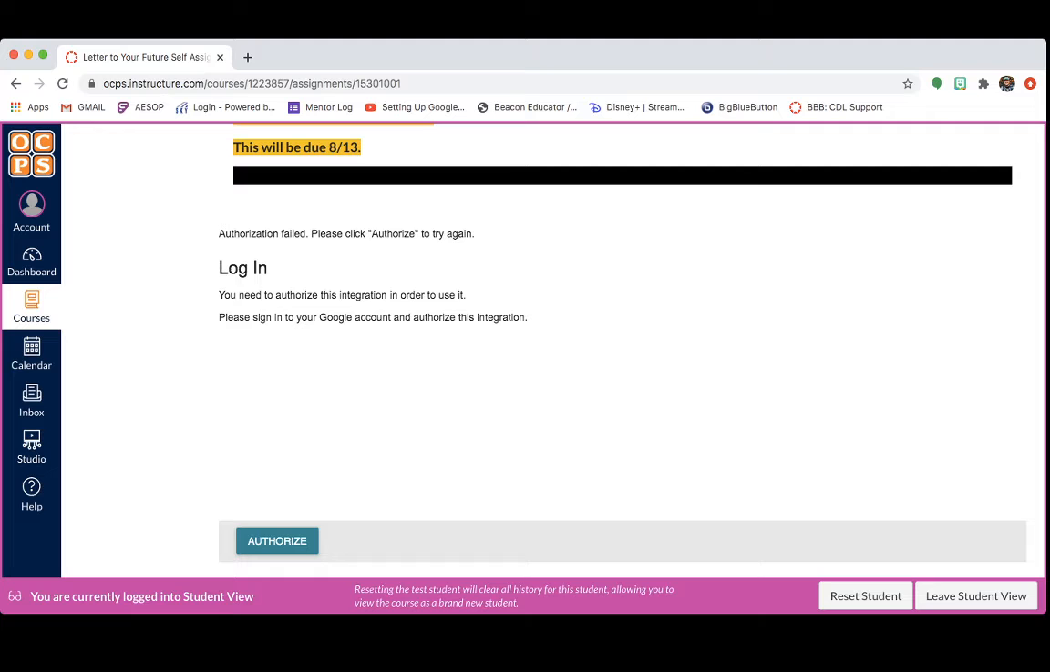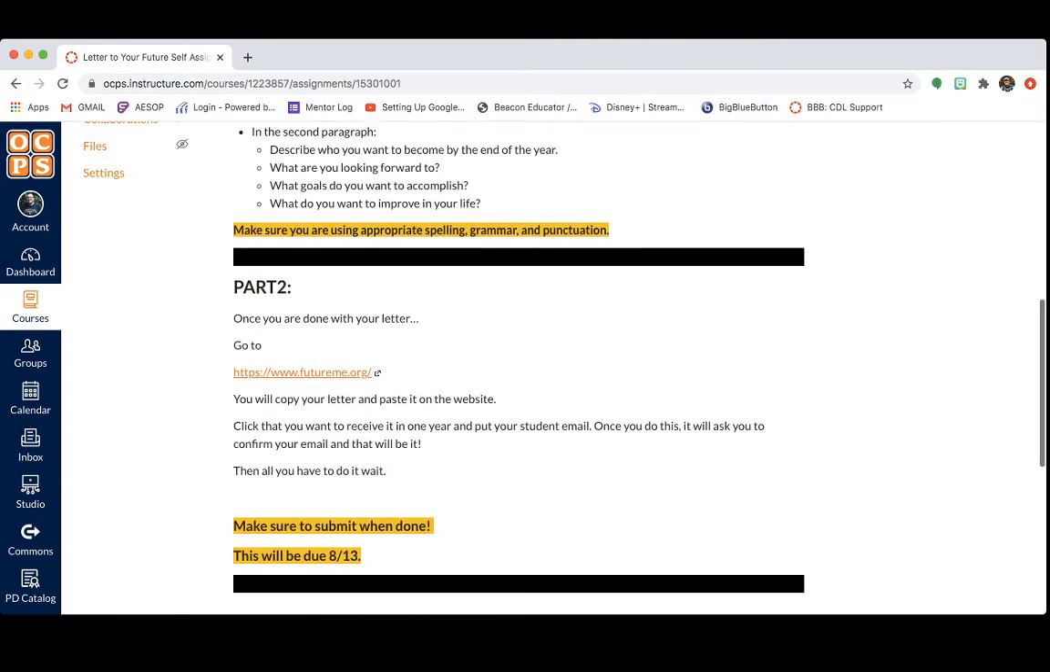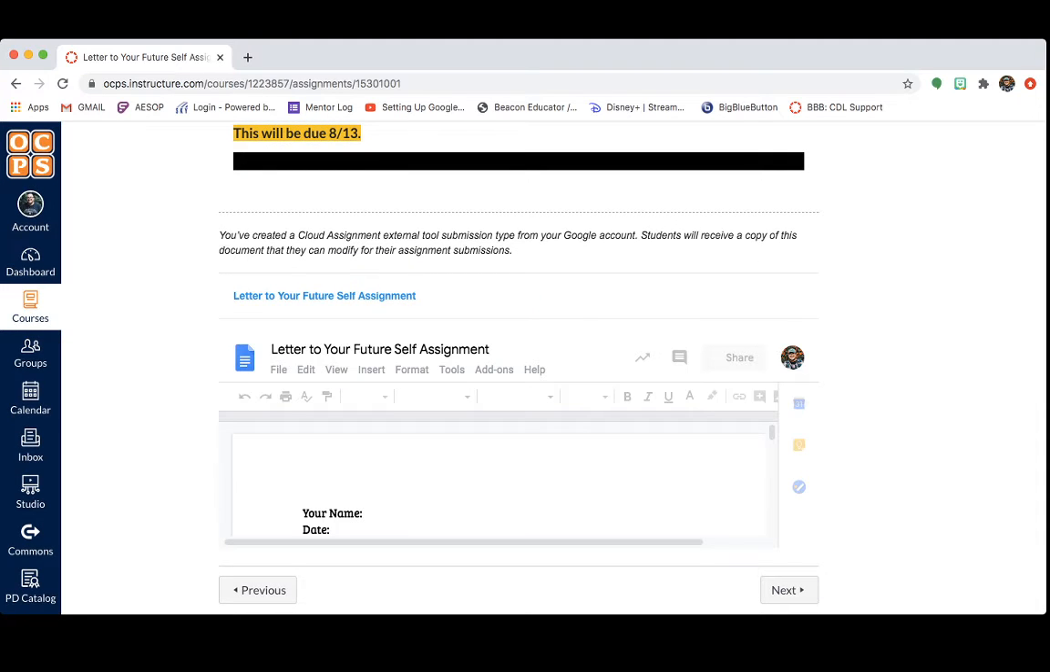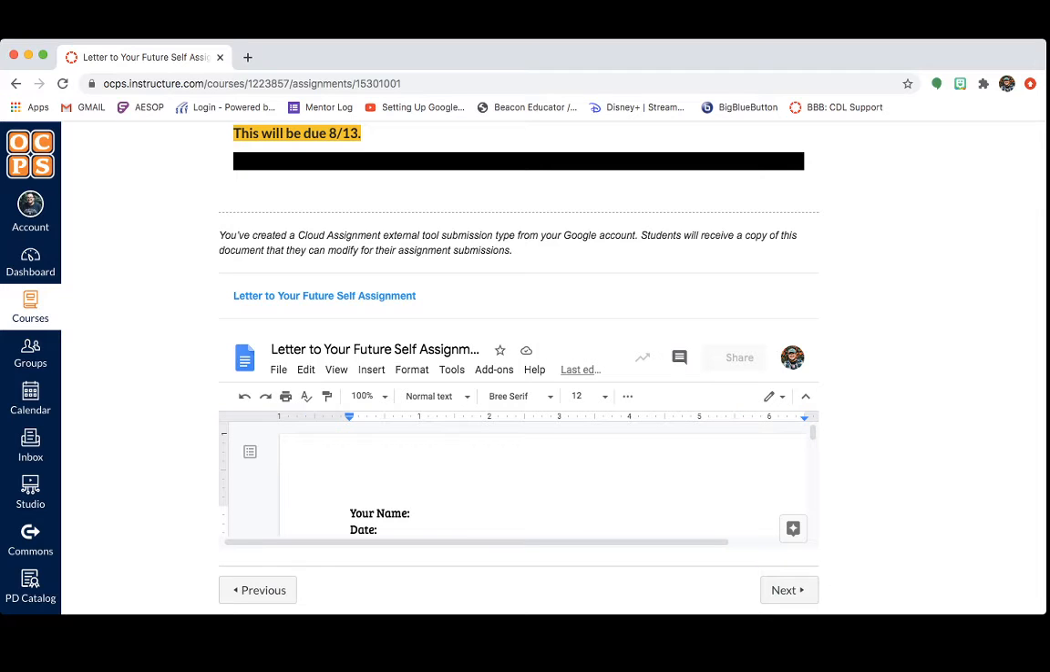However, let me see if I can leave the Student View so you can see how it would look. Yes, perfect. So here it would show up as a Google Cloud assignment. And the way that this works is that this is basically the assignment that you're going to be working on, okay? If you want to make this assignment bigger so you're not working on this tiny screen right here, you would click right here where it has the name of the assignment in blue.